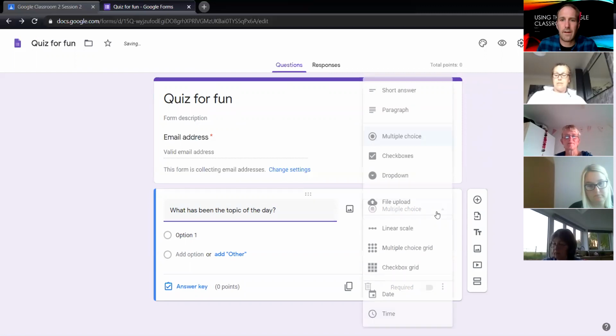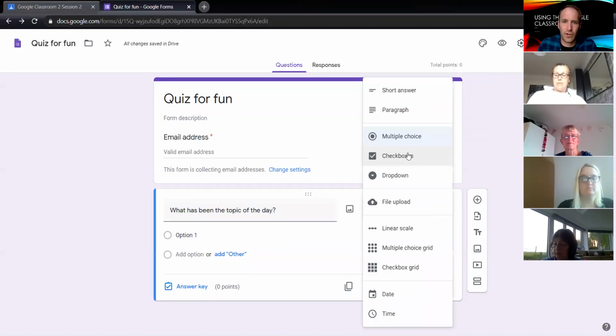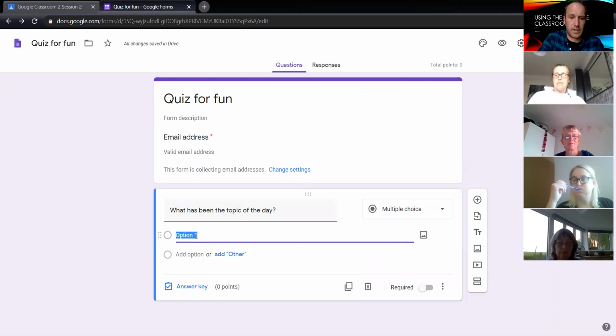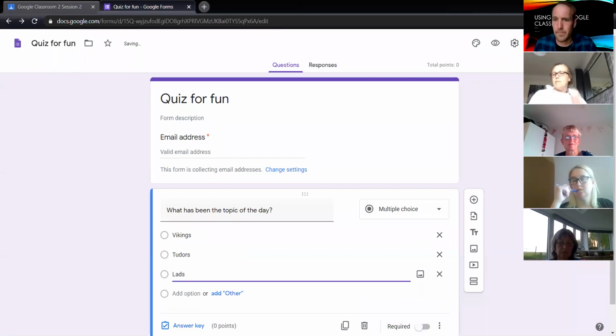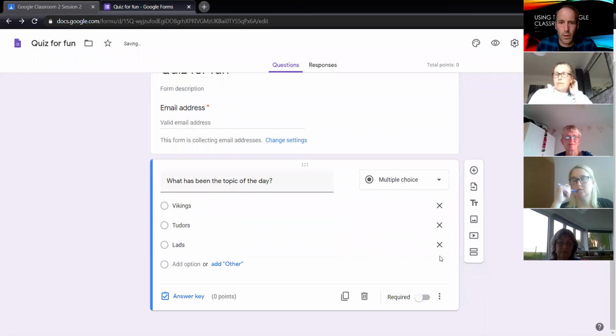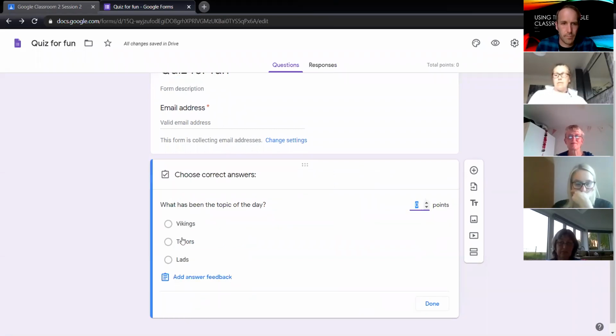Now again, I have options here. I can have it as a checkbox, so if it's multiple choice, I can have it as a Likert scale, I can have a multiple choice grid, I can get them to give a short answer or a larger answer if I want. But let's say the topic of the day is Vikings, Tudors, lads. There we go.